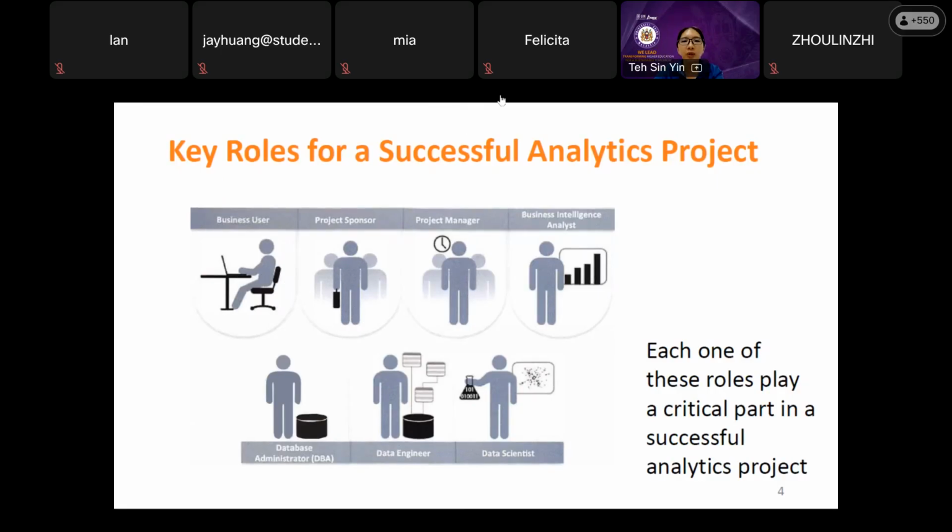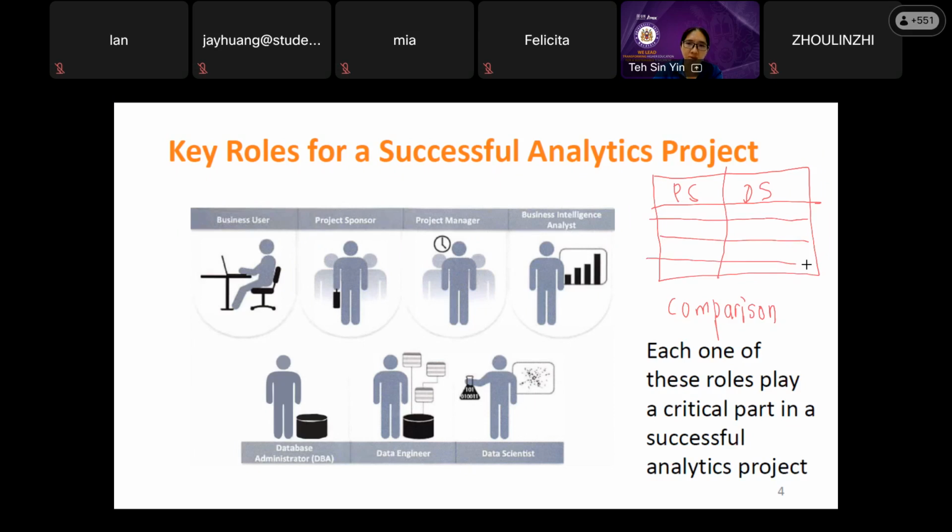You need to know the roles because the exam usually asks you to do comparison. I will advise you, when you do the comparison, draw a table. For example, if I ask you to compare the project sponsor with the data scientist, then you do row by row comparison.